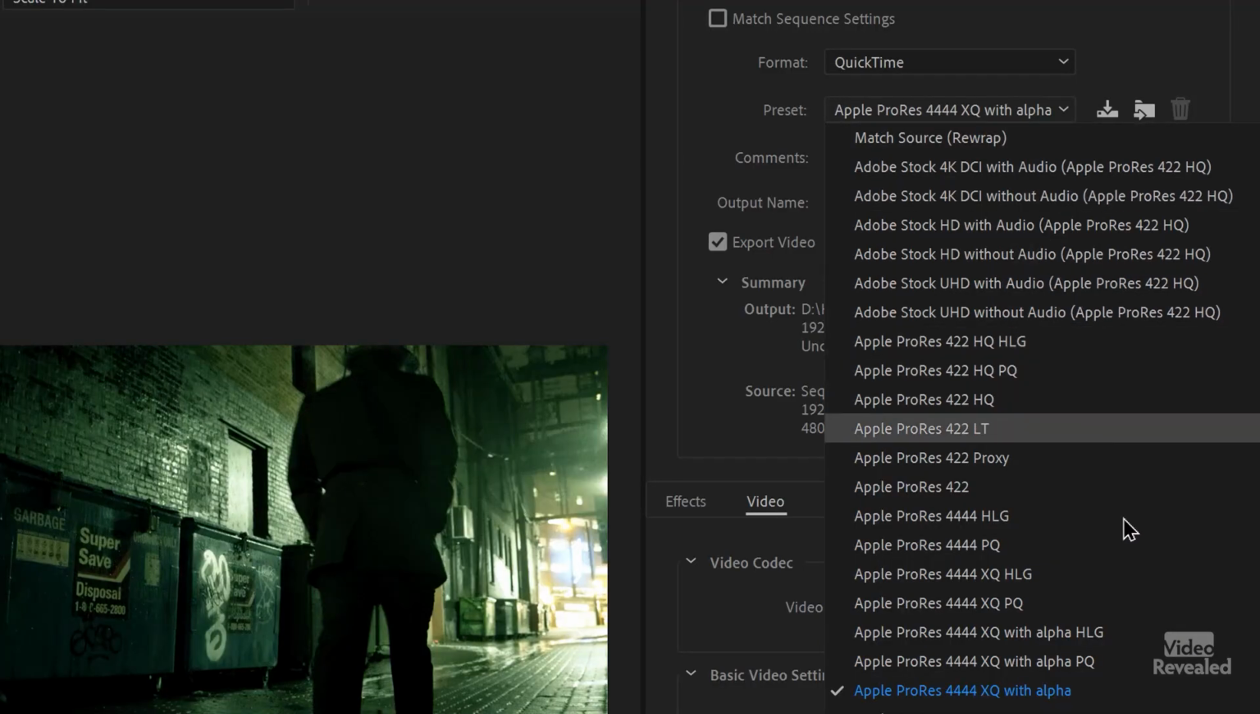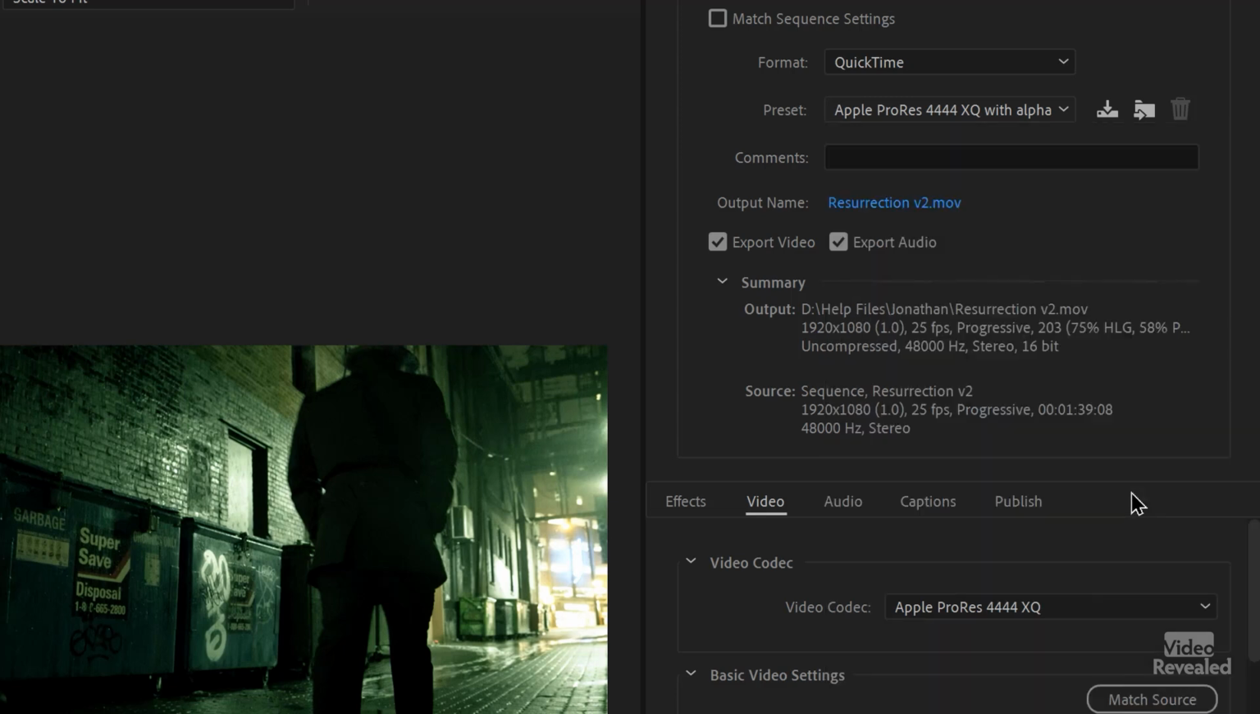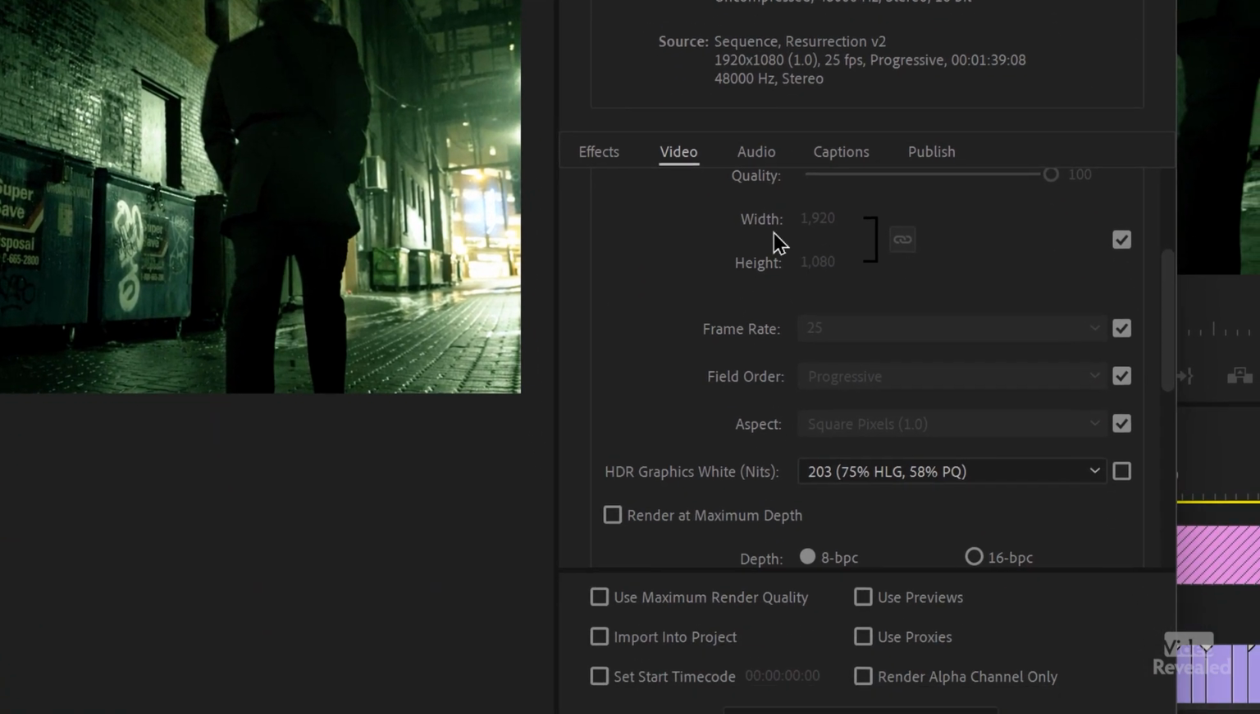But I think it's better. Here's what I always use, 422. And you just pick it and you leave everything else alone. So you can see the width and height and frame rate, all of this is taking the settings from that sequence, not from the media in the sequence, from the sequence. So this sequence was made 1920, 1080, 25 frames per second. And that's what's going to be exported out. Of course, I can override that and change that to whatever I want.